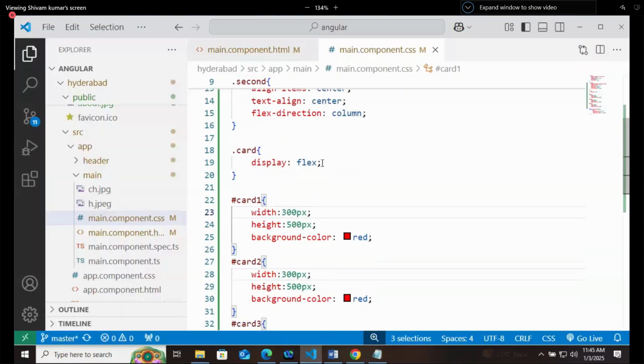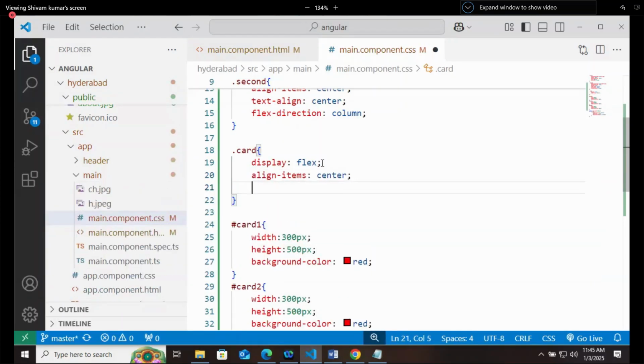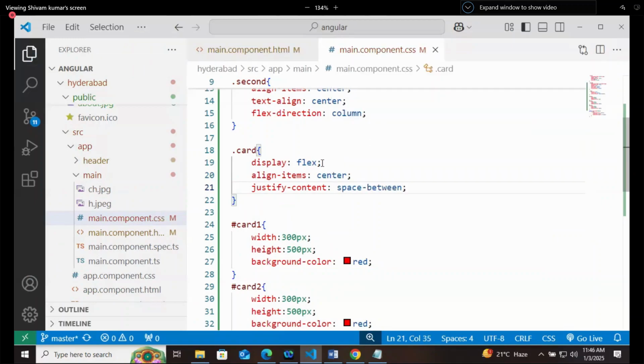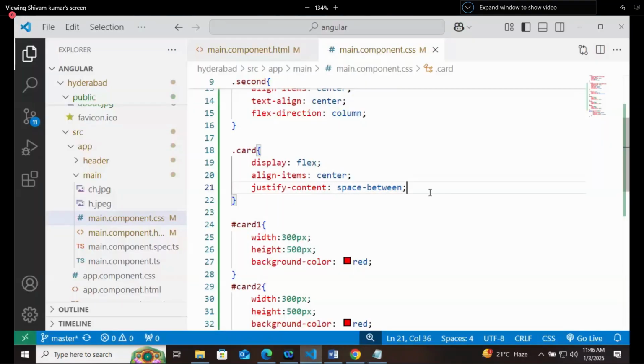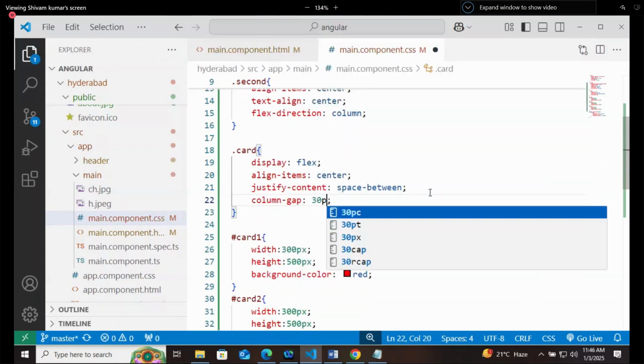To their container, I will say align the items to center and justify the content as space between, which means give a space between them. They don't have any space, right? They are supposed to go this way. They are not going. Let me increase the column gap here. So I will say that you have a column gap of 30 pixel.